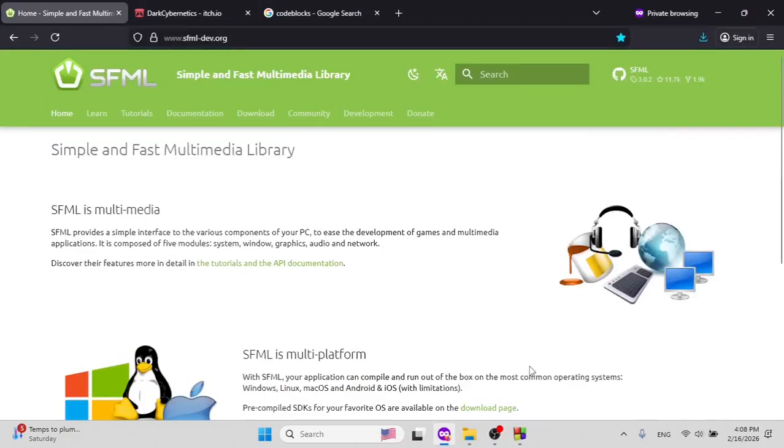Hey, welcome back. Today we'll talk about using the Simple and Fast Multimedia Library for whatever project we want to use it for. If you're not familiar with cross-platform software development, today we'll talk about its uses.